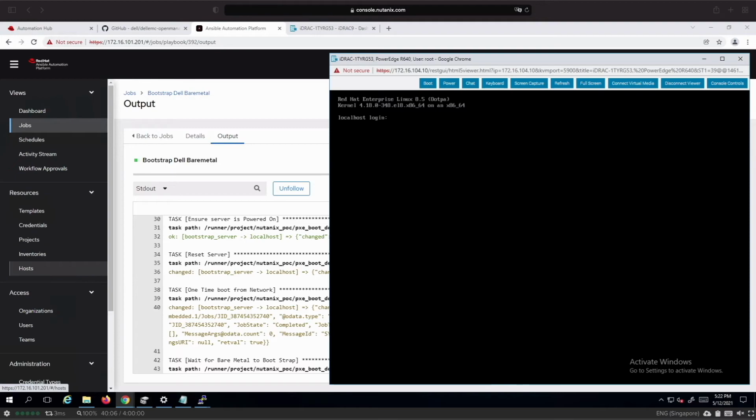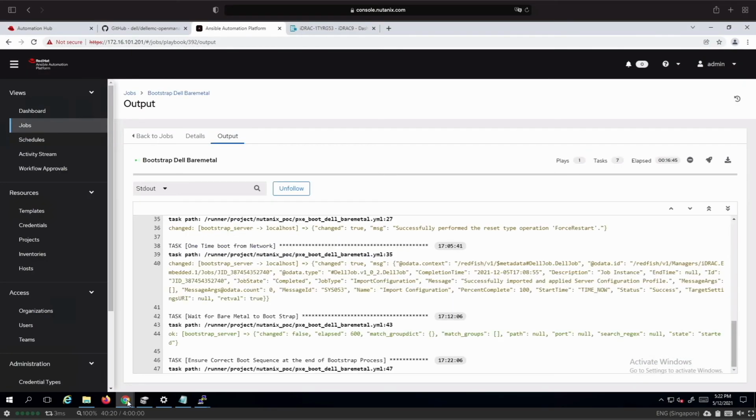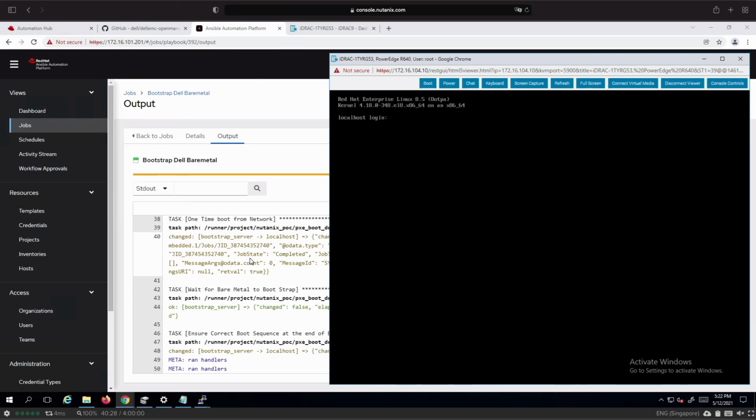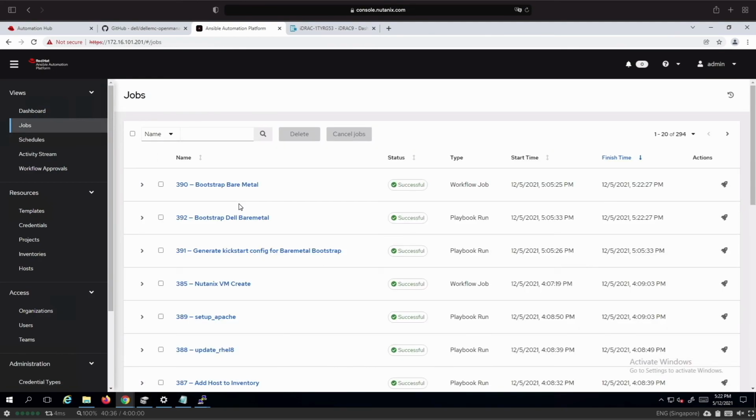So we can see that the RHEL 8.5 has been installed, and we are now at the login prompt. So at the very end, the process is just ensuring the correct boot sequence for the bare metal node. So we can see that it is actually very easy and straightforward to make use of the Dell EMC module to perform bootstrap of bare metal nodes using Ansible workflow.